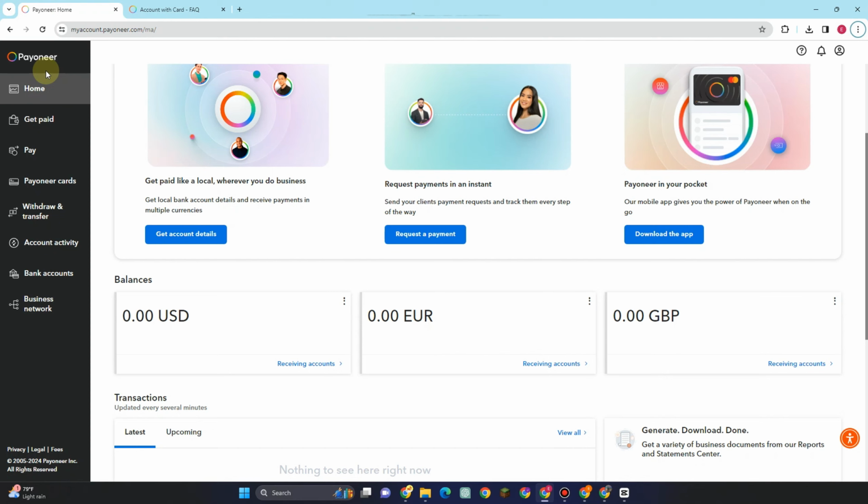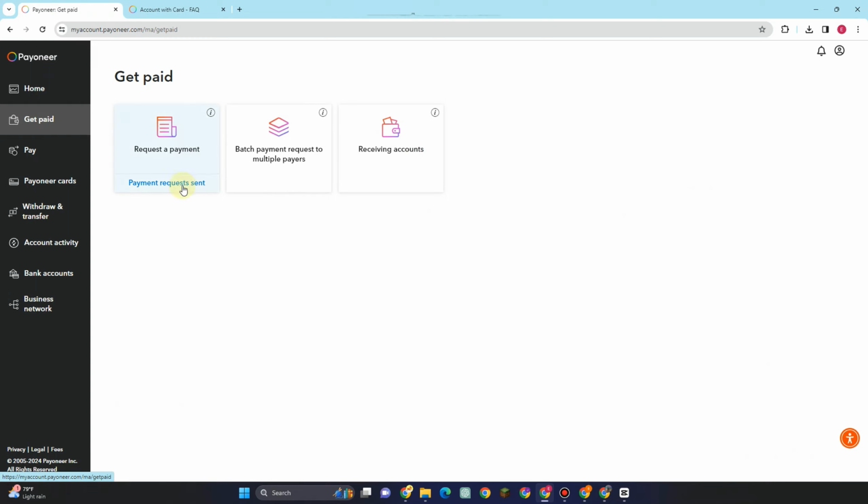So first you just have to go to any web browser and log into your Payoneer account. So to start, what you want to do is to scroll down and look for the Get Paid option. Once you tap this Get Paid option, you will see features and options such as request a payment and so on. But what you want to do is to click this payment request sent.